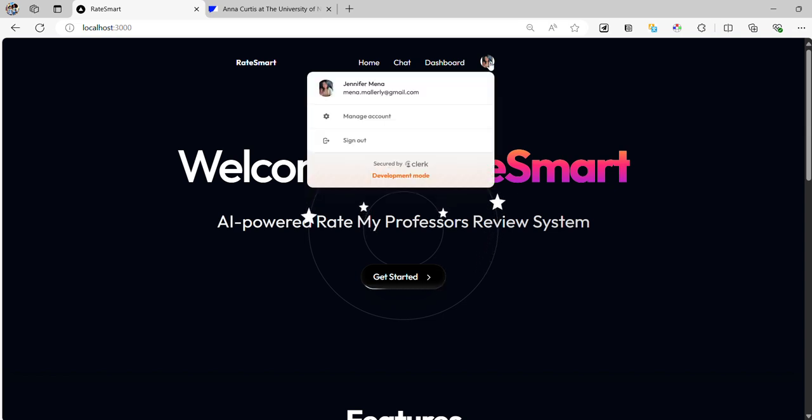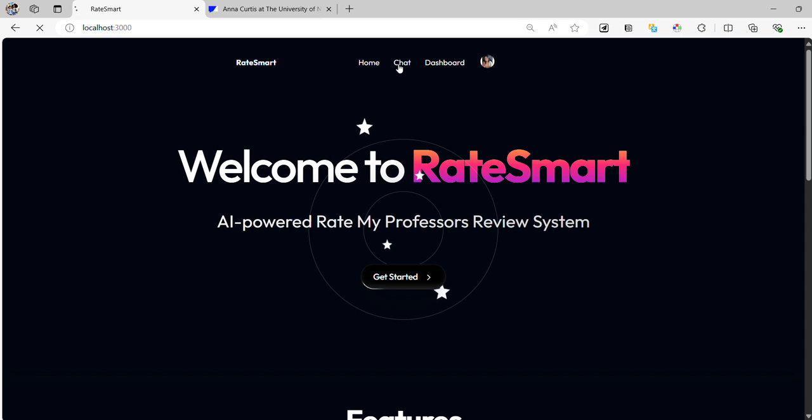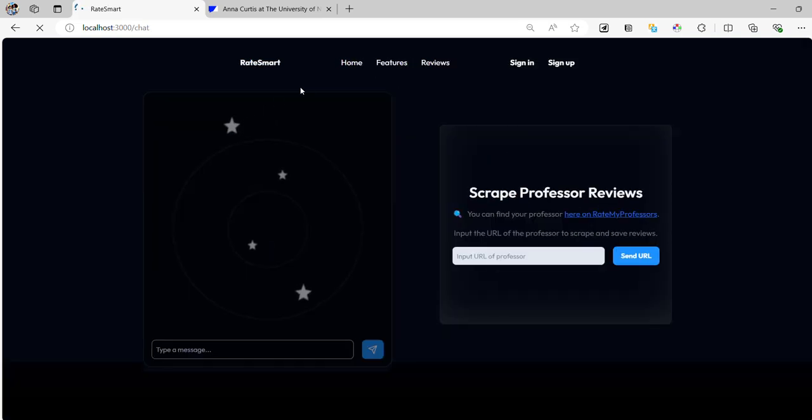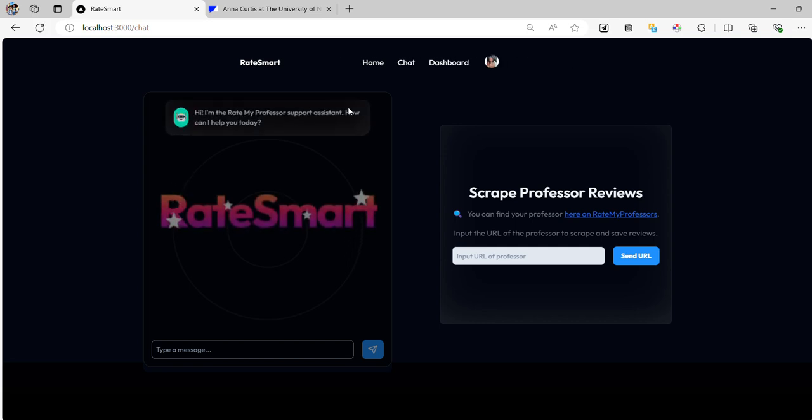I have already signed in and we are using Clerk for the user management and authentication. So now we'll proceed with the chat page. Here we have the AI chatbot, which was done using OpenAI API. And for the Scrape Professor review section, we use Curious API as well as Pinecone to save all the reviews.